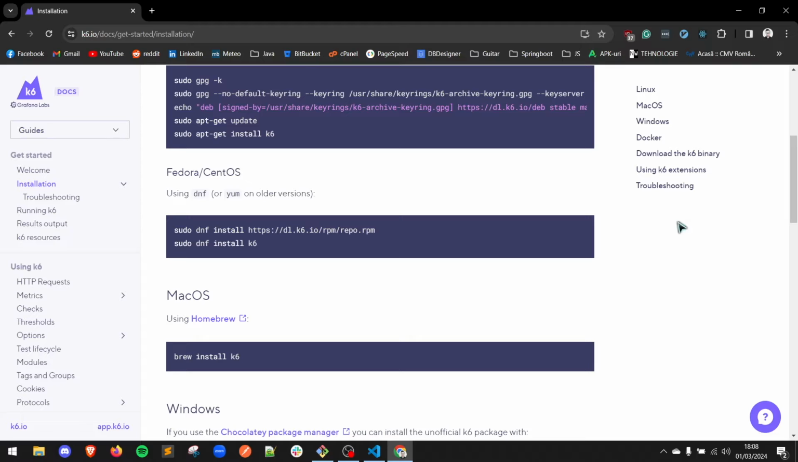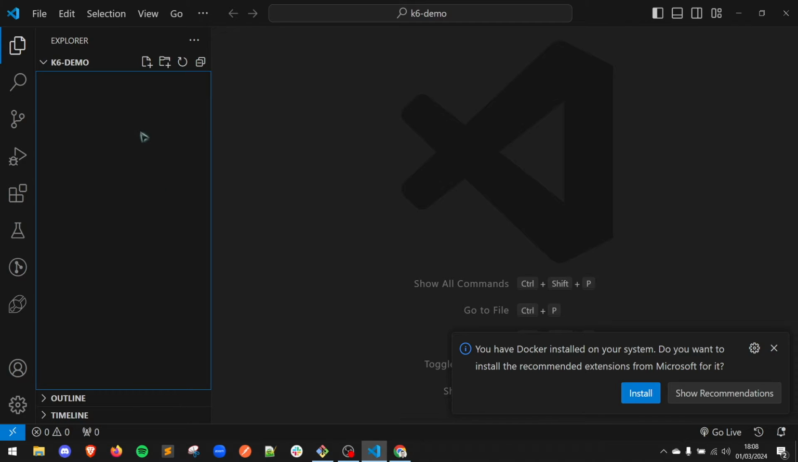Great, now that k6 is installed, let's create our first performance test script, starting with a new folder. We will create a JavaScript file and use a simple example to demonstrate how easy it is to create this kind of load test. Regarding test scenarios, we are going to use an API playground provided by K6 as well to send a GET and a POST request.